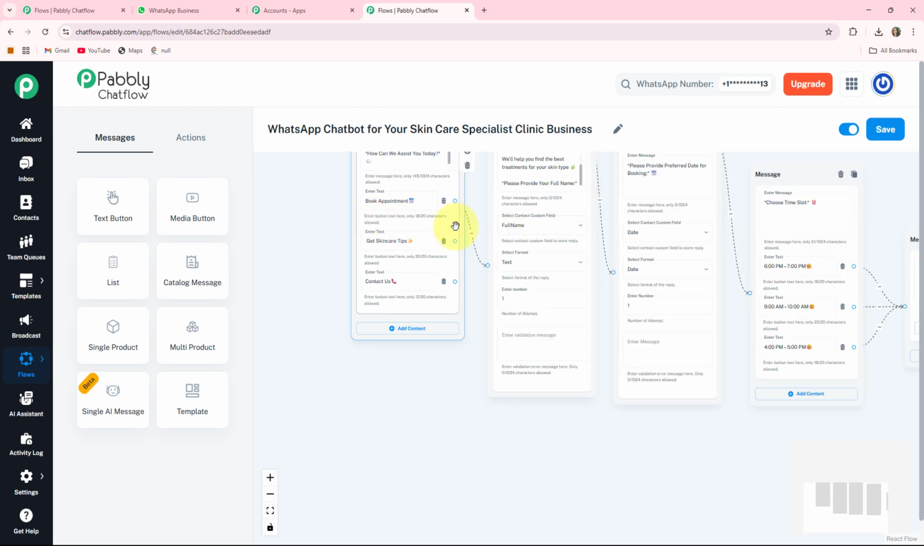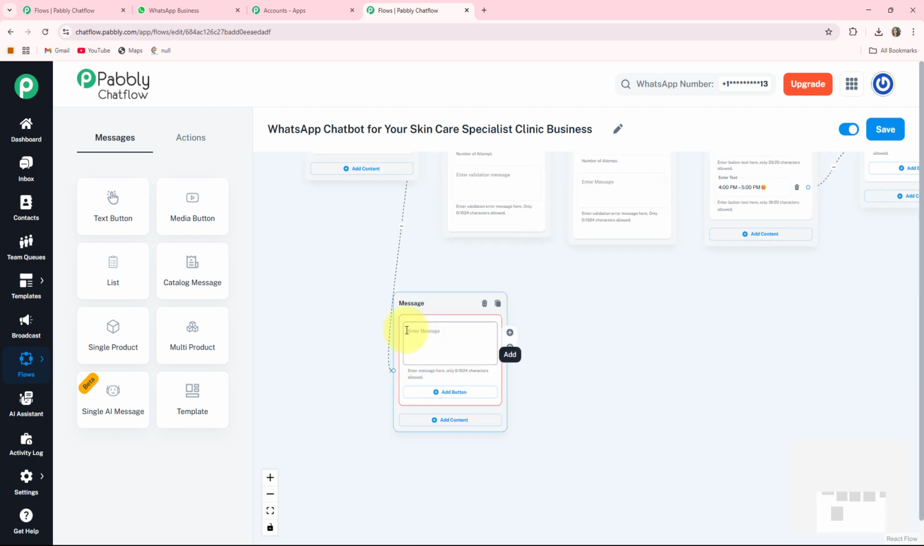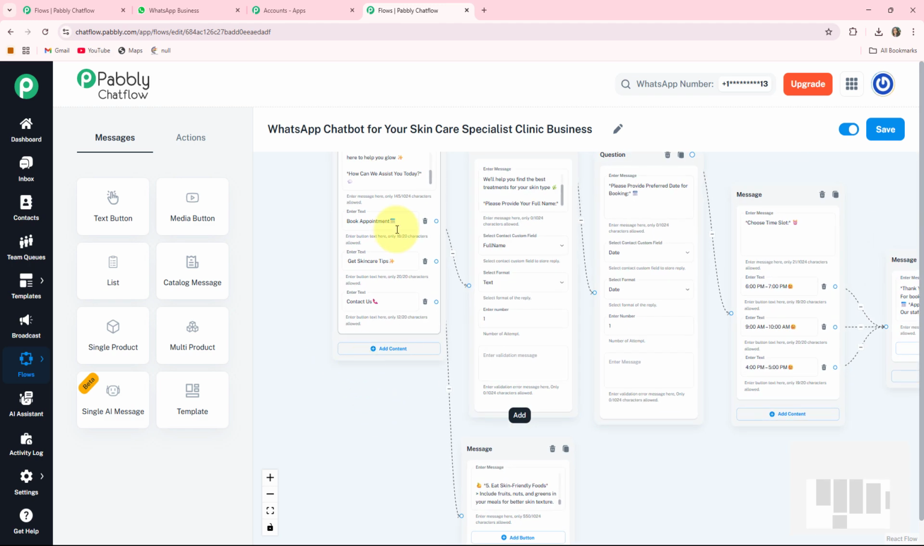Now the next one is the get skincare tip. If my patients want to know about some skincare tips, then they will click on this button. So my bot will respond to them. For that I am clicking on this circle, dragging a line, choosing content type as text plus button. It will provide me one enter message box where I can write some skincare tips. Here I write it. Now the third one is the contact us.